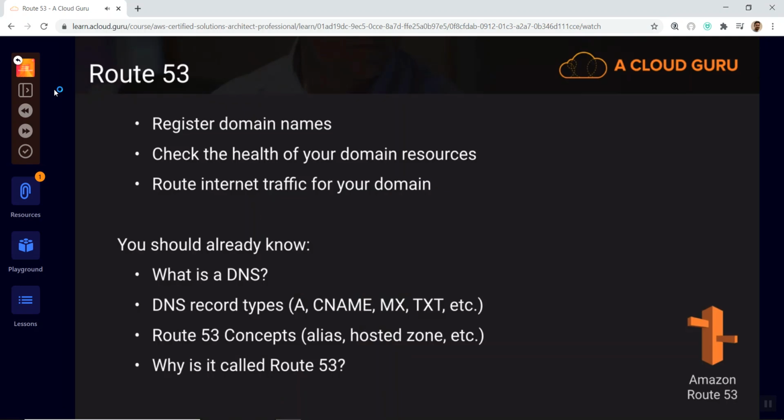Now, still talking about routing, in this case we're going to talk about Route 53. And you should already know about Route 53. You should know what it does and what DNS is, what the different types of DNS records are, and Route 53 concepts like an alias or a hosted zone. And so a little bit of trivia here. Do you know why it's called Route 53? Well, it's because the DNS service port is 53.